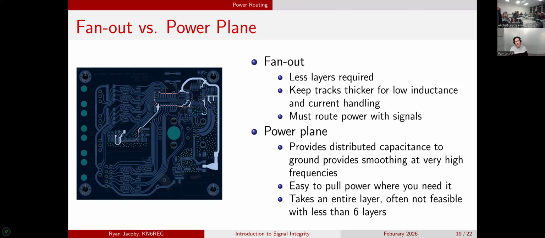Also, I talked about this before a little bit. Power planes. Oh, go ahead. Sorry, just on the last slide.